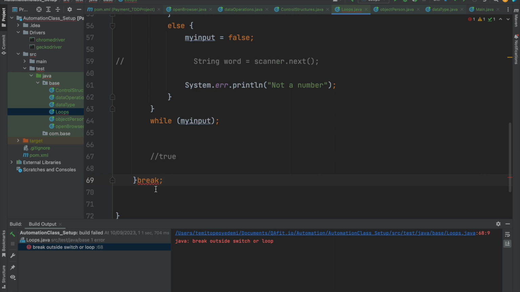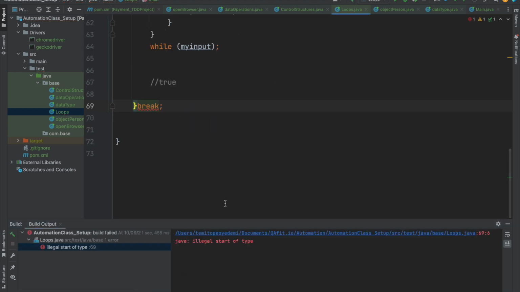Okay, I was explaining something. Outside of the switch, illegal start of type, line 69. Start of type. What does that mean? Unexpected. Okay, so this is not what the issue is. Let me just continue what I was trying to say.